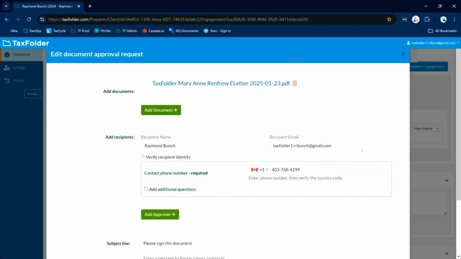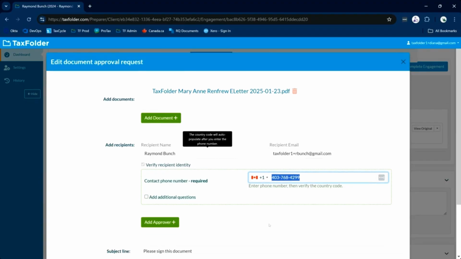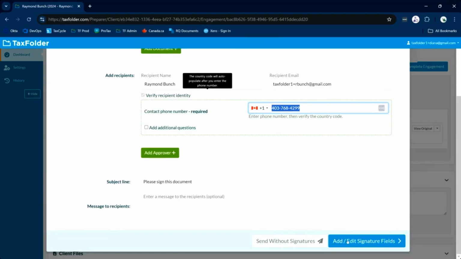So if I edit request, it's going to open up that same window that we saw before. And now I can update the email address if I need. I can update the phone number here if I need. And then I can go ahead and click on the add edit signature field and then send it one more time. And it will send a new request with this updated information.